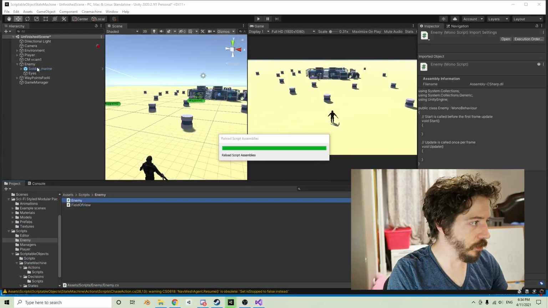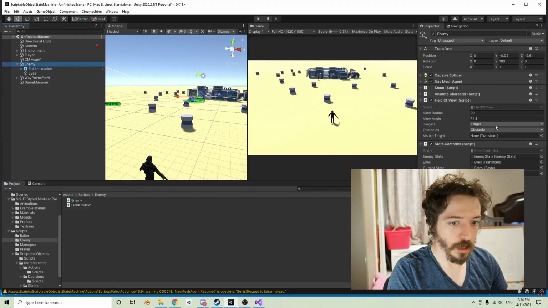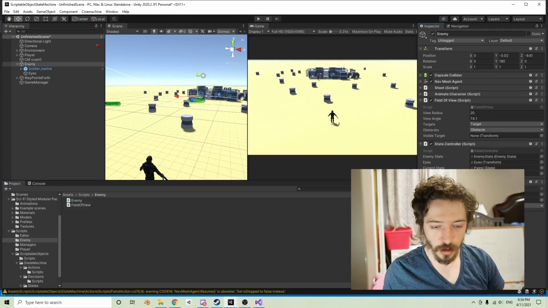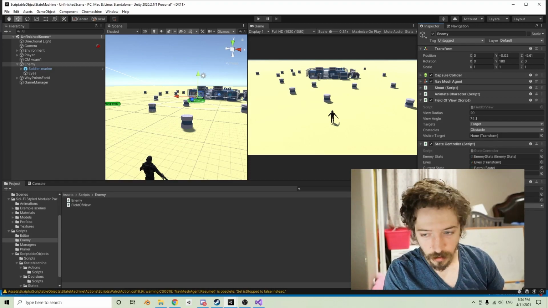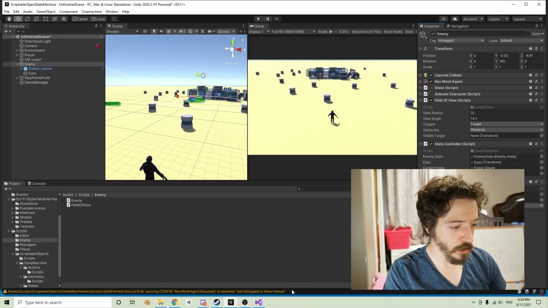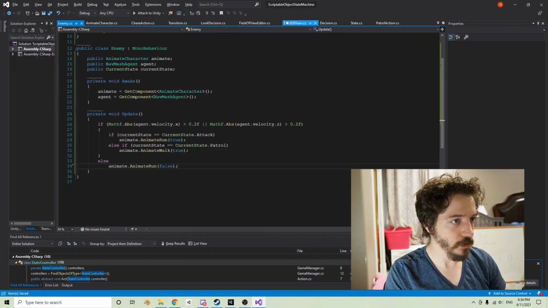Yeah, so we're going to want to pop this script onto the enemy. So we'll just pop an enemy script on him. It should automatically get the AnimateCharacter and the NavMeshAgent. And then you see this is the enum. It shows you patrol or attack. That's cool. I love enums. They're my favorite thing here. You can have a favorite thing.